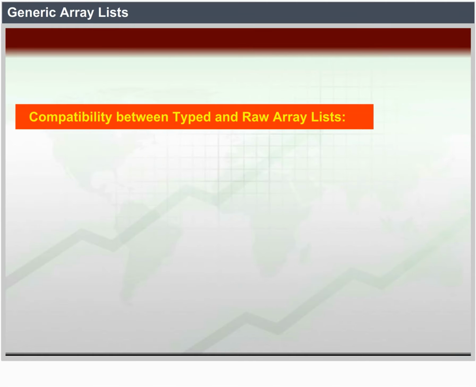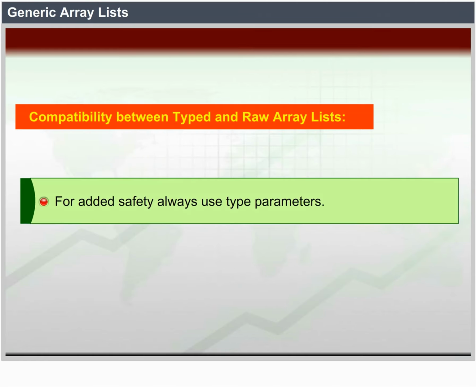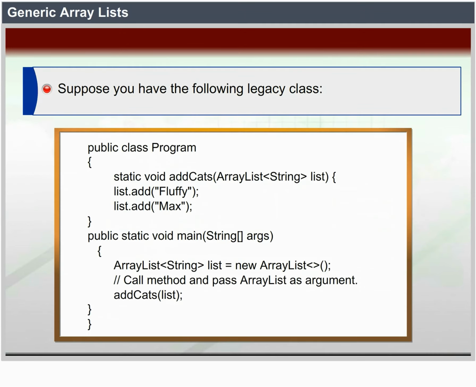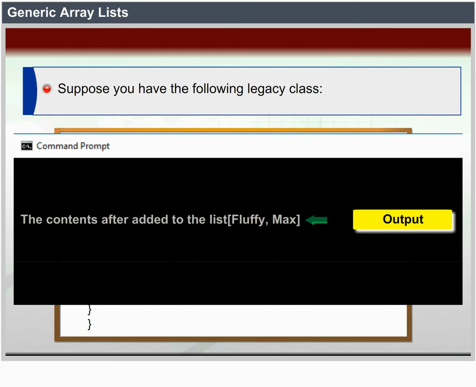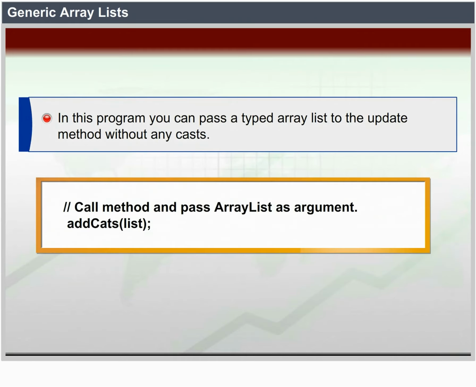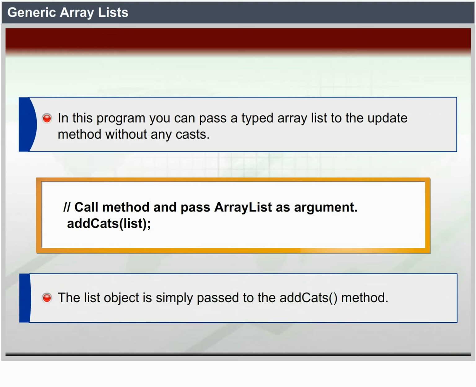Compatibility between typed and raw ArrayList. For added safety, always use type parameters. Suppose you have the following legacy class. In this program, you can pass a typed ArrayList to the update method without any cast. Call the method and pass the ArrayList as an argument, addCats(list). The list object is simply passed to the addCats method.